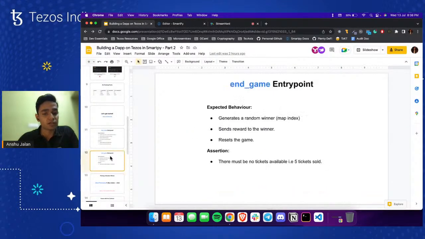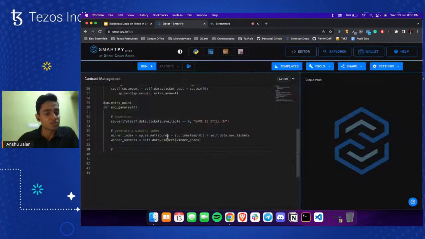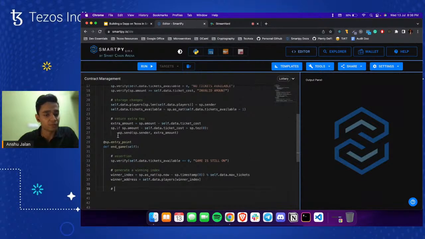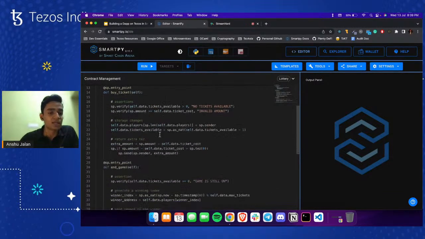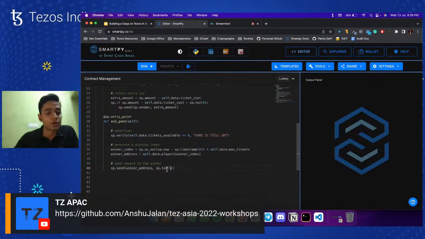Then the next step would be to reset the game. Or first, we need to send the rewards to the winner. And to send the reward to the winner, just like we did here, we use an sp.send. First, we write the winner's address, which is stored in winner address. And finally, the amount of Tez. Ideally, we could just write sp.tez(5), because since the ticket cost is 5, we will have 5 Tez at the end of this.